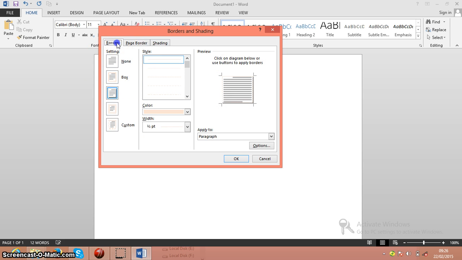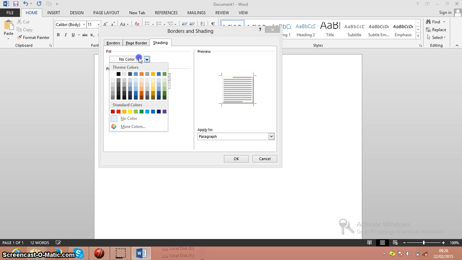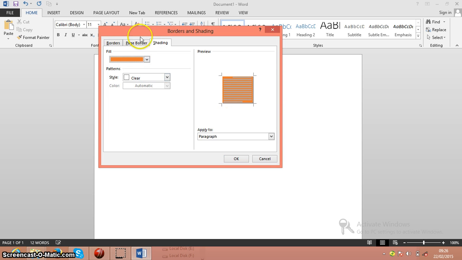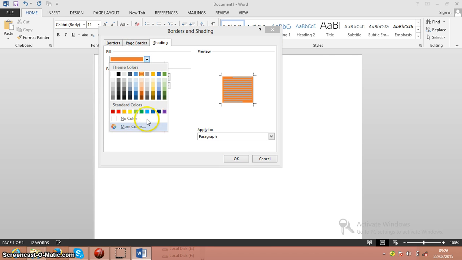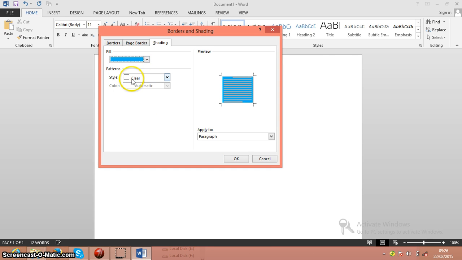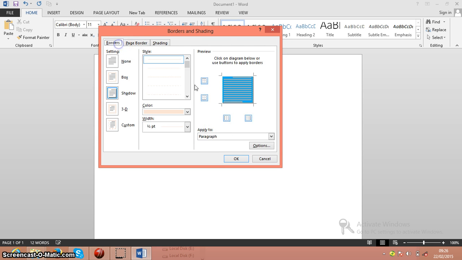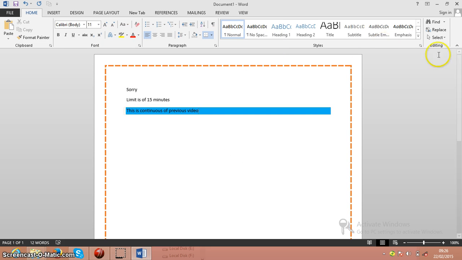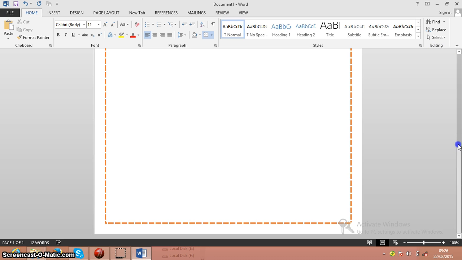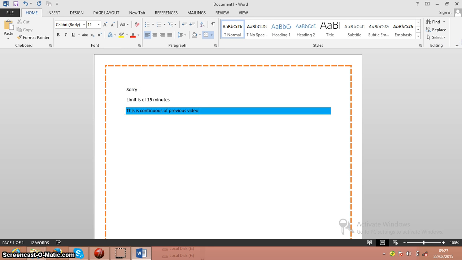Now I'm going to choose the border, and I can either choose the shading. Like if I want to fill a color inside it, I'll just fill the blue color. Okay, and here you can choose your style, and here I choose the border of my documents. Okay, and if I click OK, you can see the border came. So you can use this according to your need.